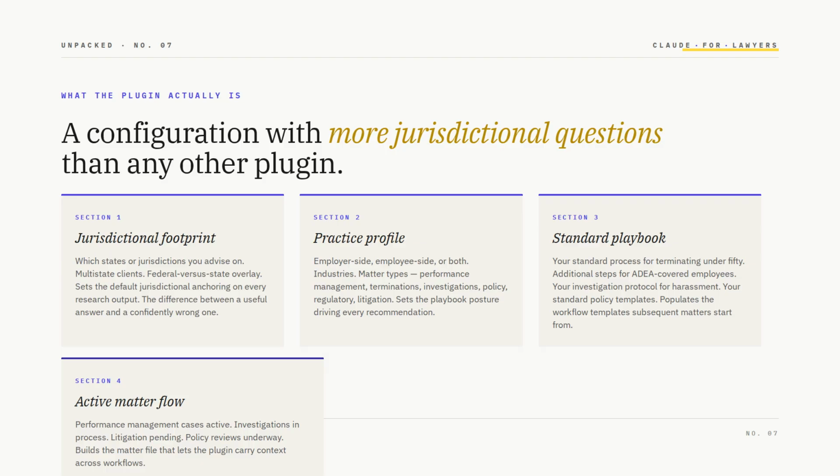The fourth section asks about your active matters: the data processing arrangements under review, the transfers being assessed, the breaches under investigation, the policy updates underway. The plugin uses this to build the matter file. As with the other plugins, this section compounds. The plugin gets materially sharper on your specific regulatory landscape as more matters flow through it.